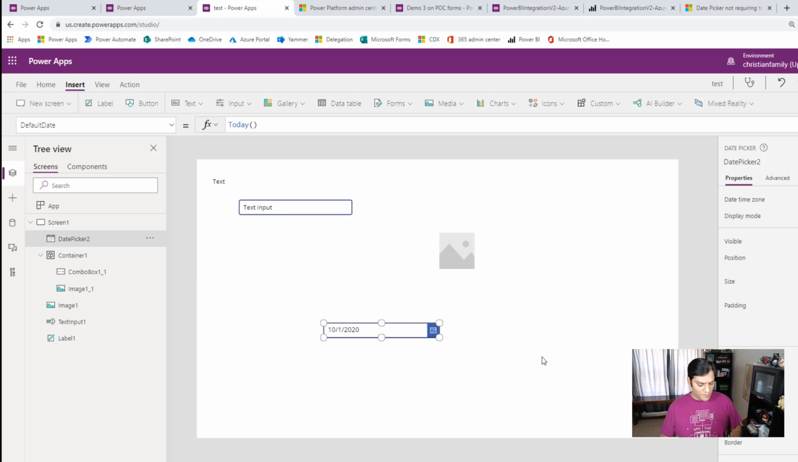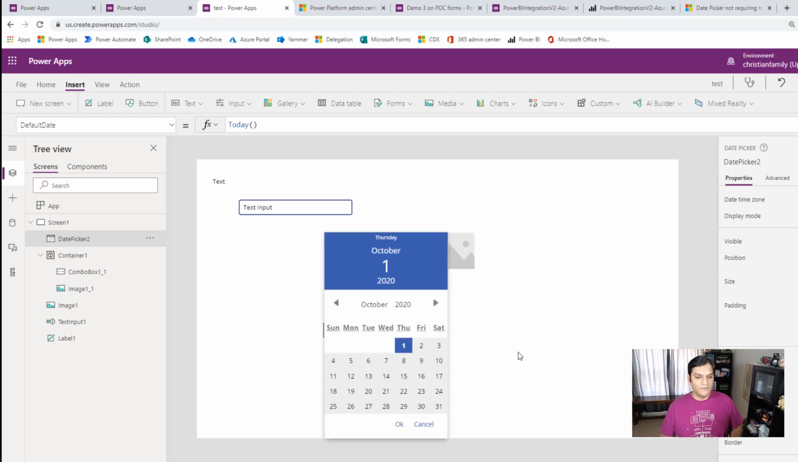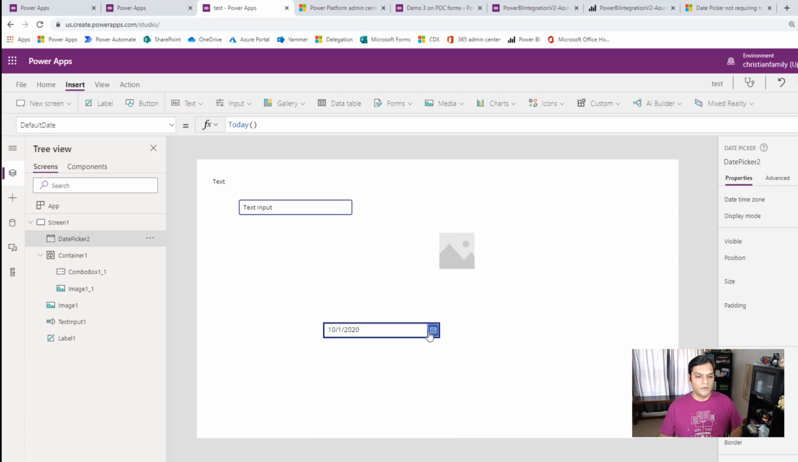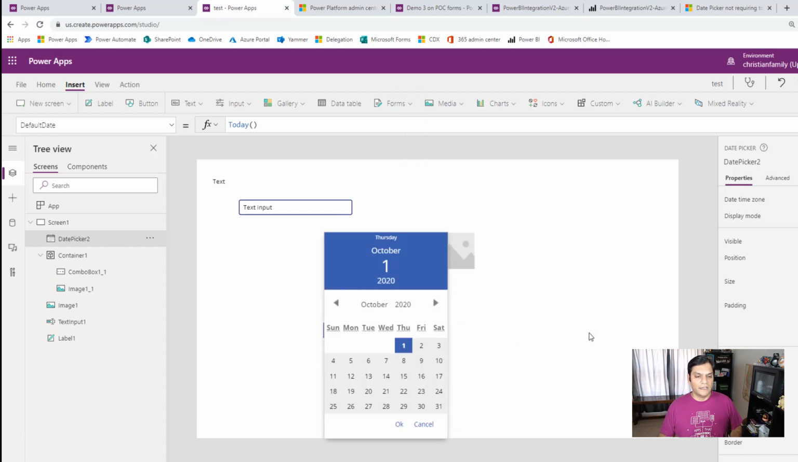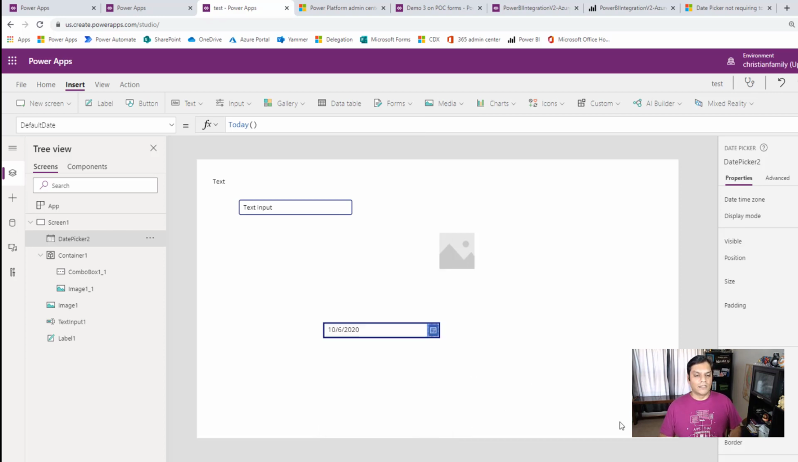Now, if I were to do my Shift Alt and click on it, we know this. You're all familiar with it, all right? There's where you go and select the month. You go ahead and select the year, and then you can also select the date. But none of this saves as long as you don't click the OK. And this has been a thorn in the flesh for a lot of people.